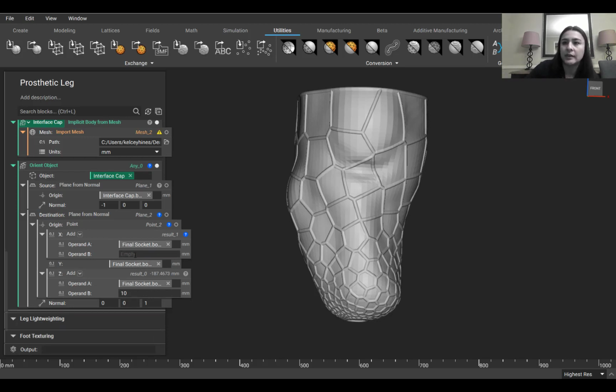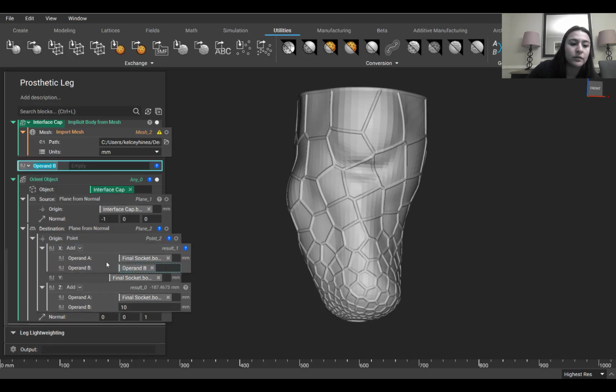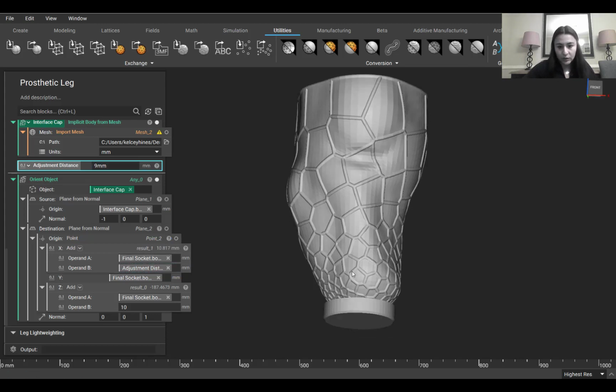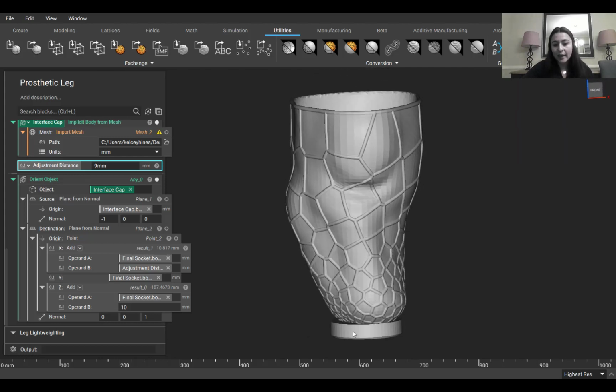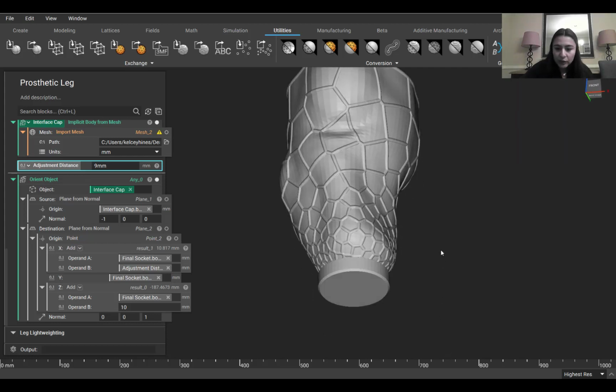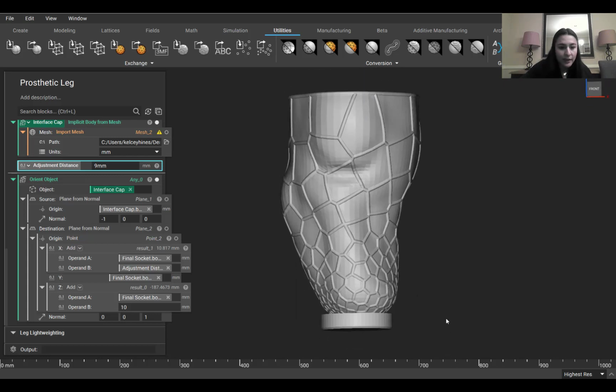Now, in operand B, I'm going to make this a variable, and I'll call that adjustment distance. If we think about this in terms of importing new patient data over and over into this workflow, this distance might vary among different patients, so I'll go ahead and make that into a variable for now. If I make this adjustment distance 9 millimeters, we can see that this cap has moved over a little bit, and it looks to be fairly centered on the bottom of that socket.